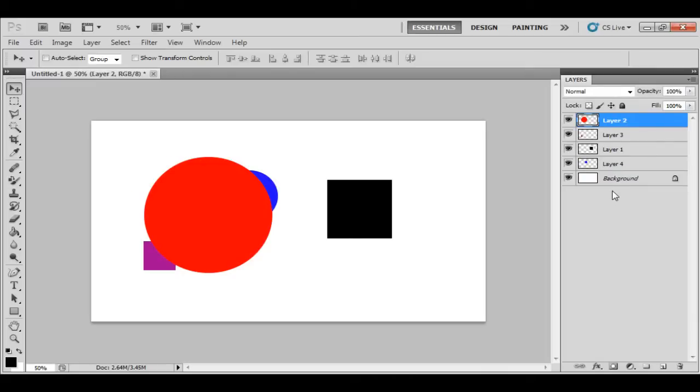Okay, the next thing we're going to look at is the lock options. The first thing locks the transparent pixels in the picture or layer that you've got selected. The second one locks the image pixels, the third locks the position, and the fourth just locks everything so that you can't adjust, edit, or move it.